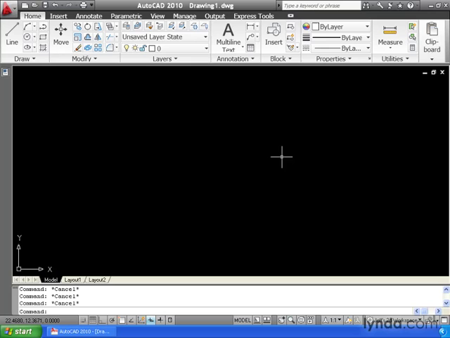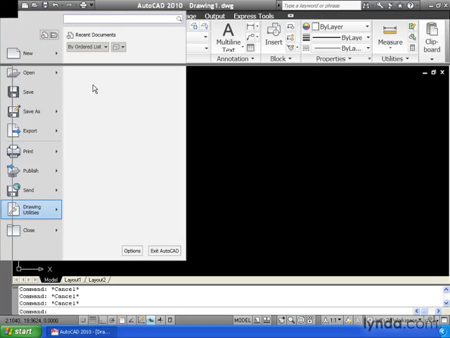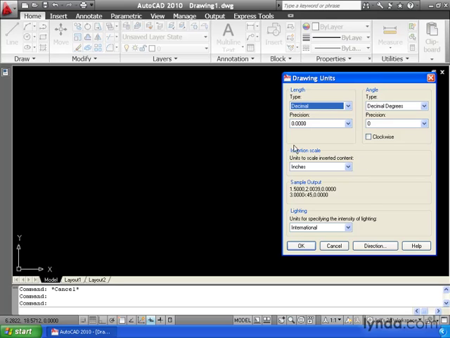If you look at my screen, you can see I've just launched my AutoCAD 2010. I'm currently sitting in the default blank drawing. Let's take a look at our unit settings. I'm going to come up and click my application menu. Then I'm going to come down to drawing utilities, and I'll select units. Right here in the middle of the dialog box, I can see that AutoCAD is defaulting to inches.